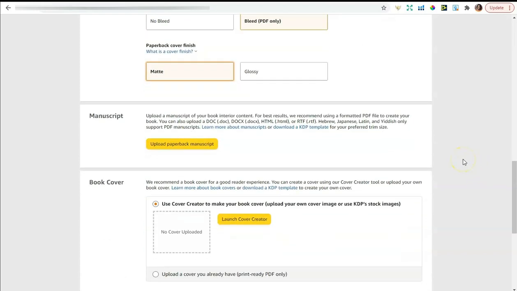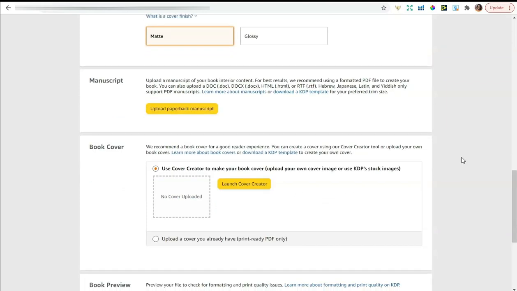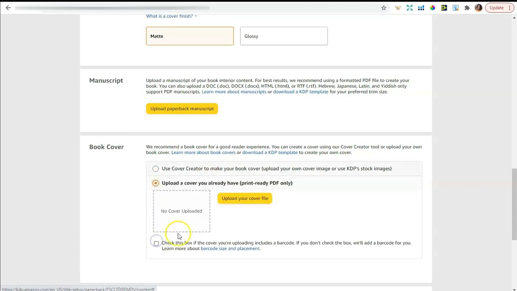Now here's where we come to upload the actual cover and the manuscript from Canva. Okay, so the first thing that I like to do is I'm going to come down to the book cover section, and over here where it says use book cover creator, we're not going to do that. We're going to upload our own cover. So I'm going to select upload a cover that you have already created, print ready PDF file.